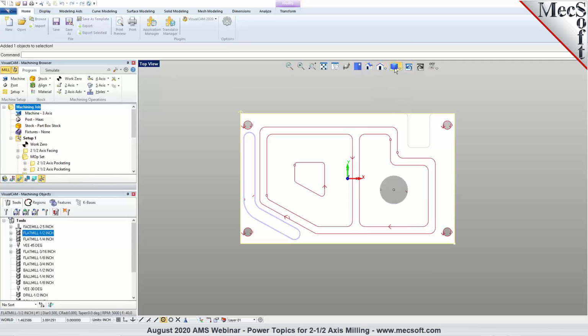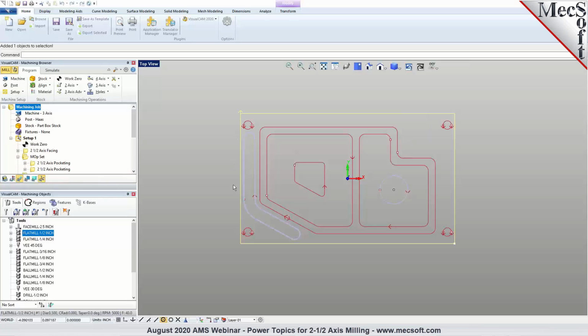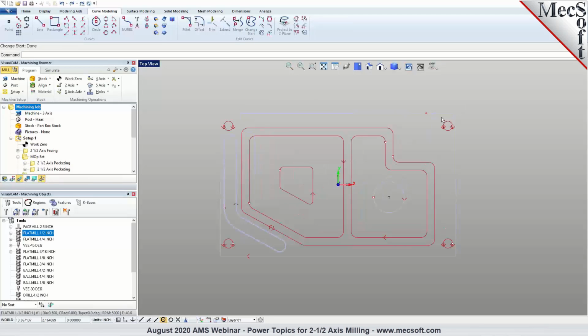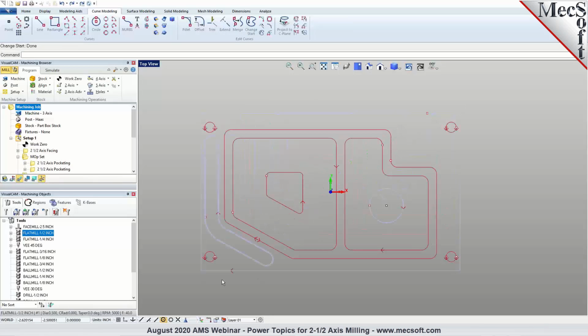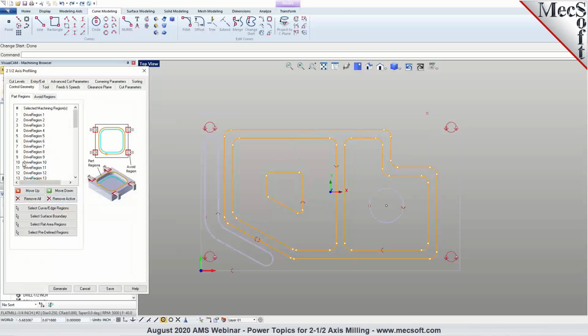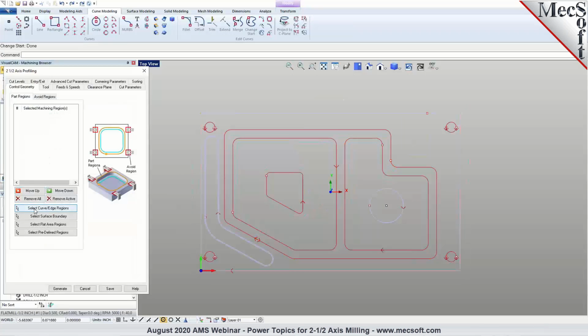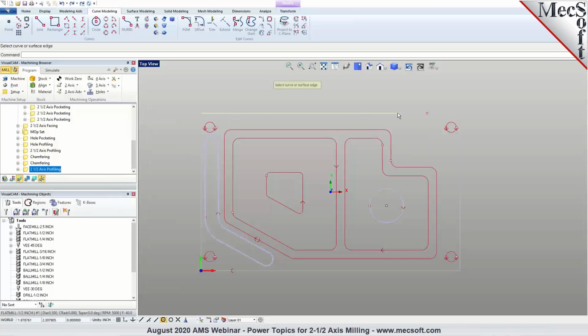I'm going to switch the view to wireframe, which just makes it easier to view. You can see the start point of the curve is over here. To move the start point of the underlying curve, you can go to the Curve Modeling tab and use the Change Start command, and you can move the start point anywhere along the curve. I can move it right here, and the start point is now changed to this location. Then you can just select the operation for profiling and choose the curve geometry for creating your toolpath.